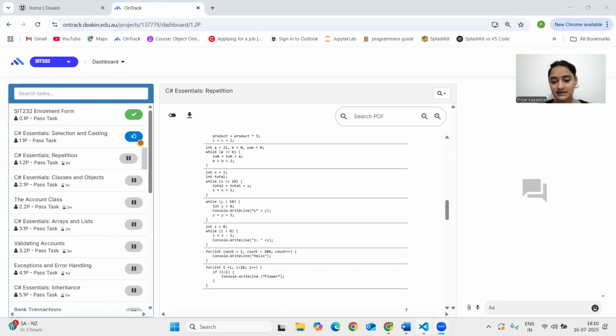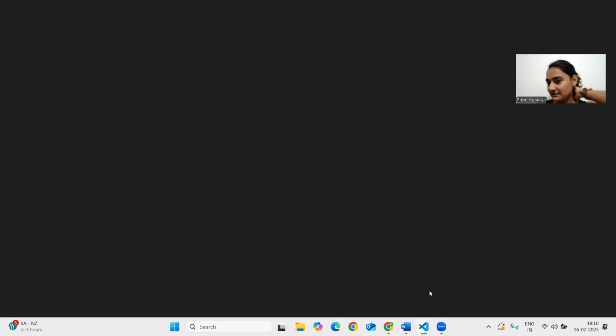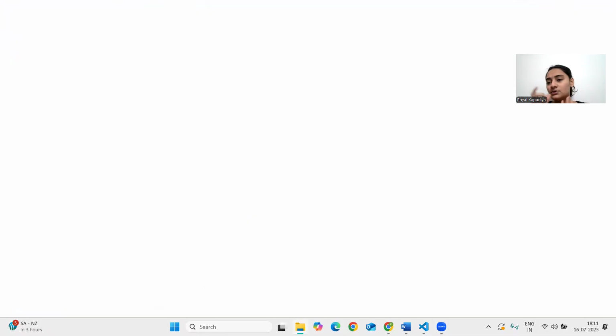In this task, what I'm supposed to do is explain one of the programs in debug mode, and explain all the other programs as well. The first program was about repetition. The repetition part was divided into three parts: first a program using a for loop, then the same program using a while loop, and then using a do while loop.